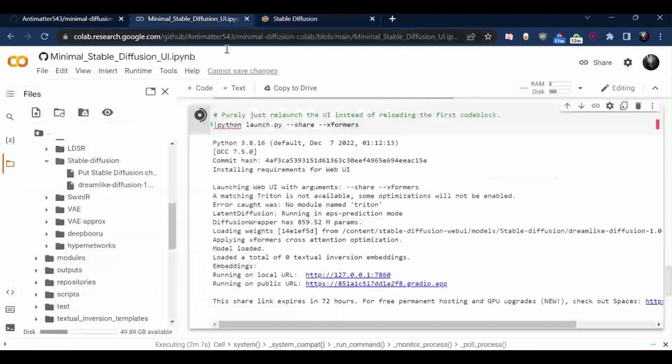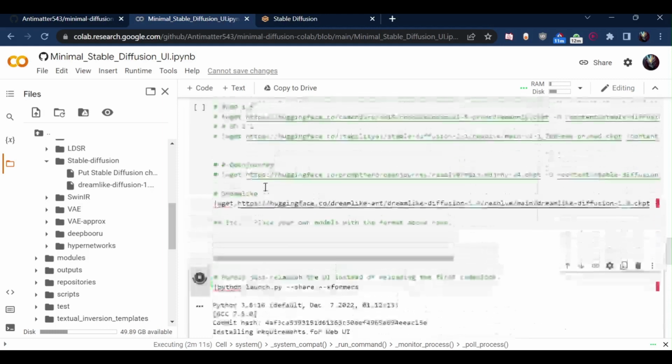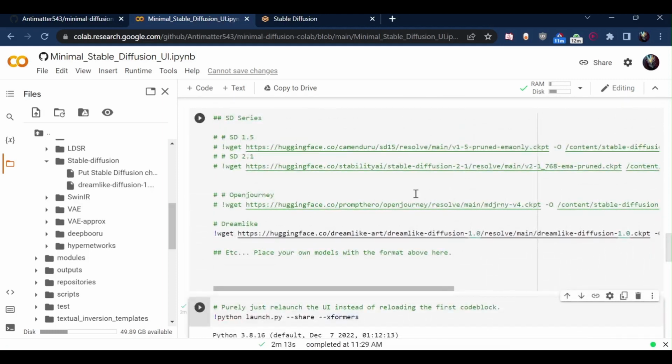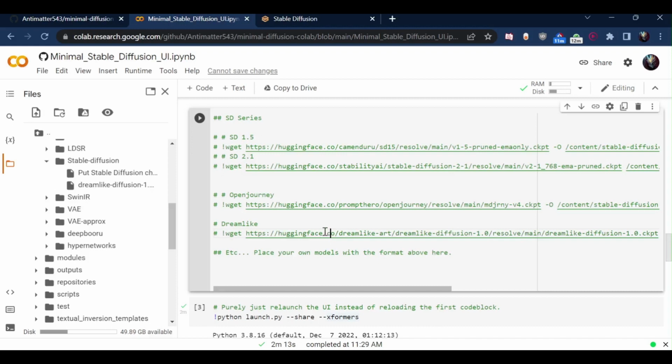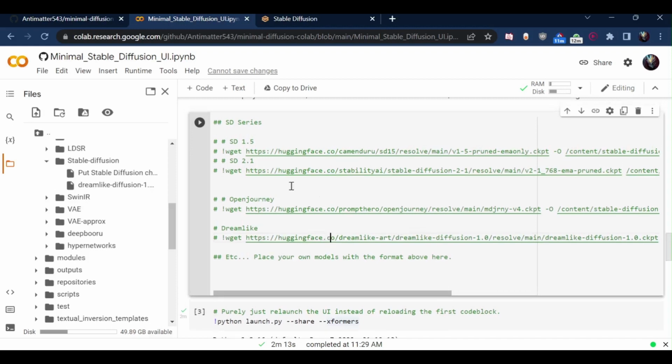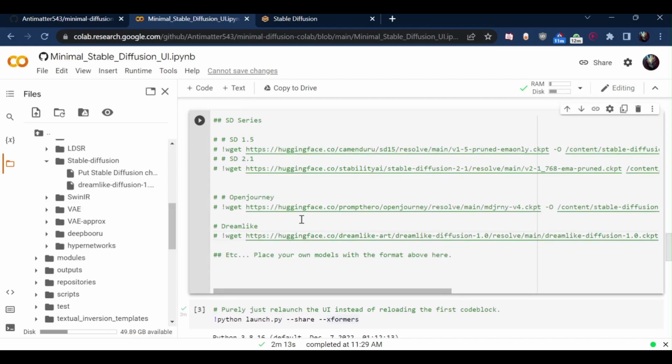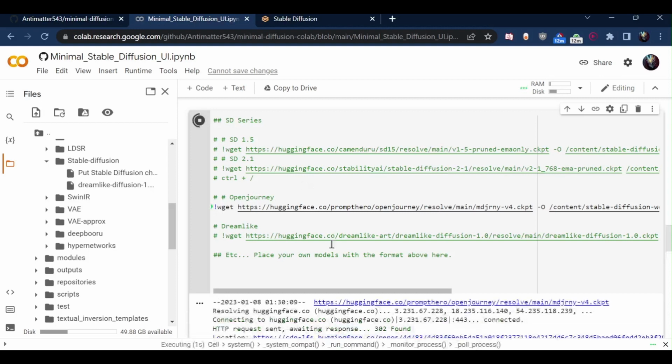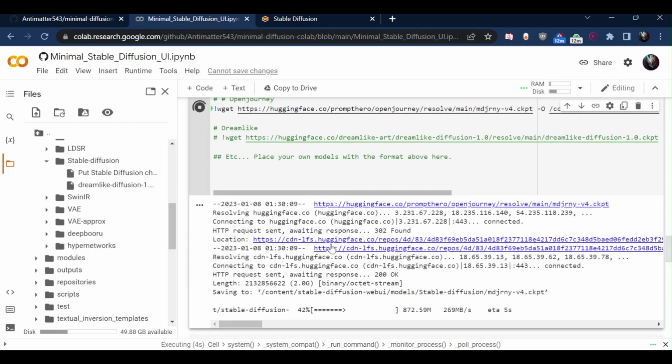Changing models is similar to adding extensions. First, you kill the UI code block, and then you uncomment or add whatever model you want. In this case, I want to try out the open journey model this time. So I uncomment it here, doing control plus slash. So that command, and I just run it. It'll take not that long.